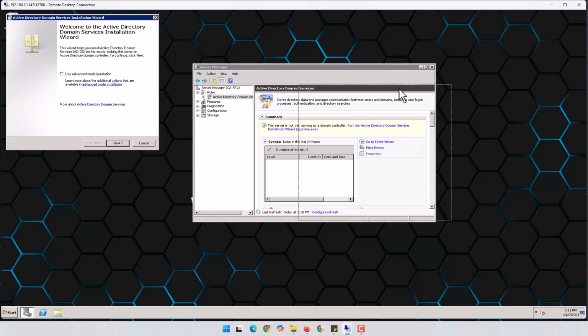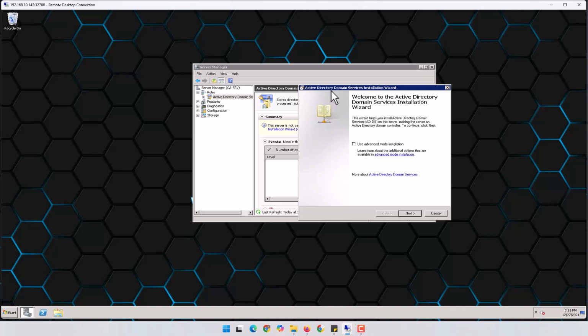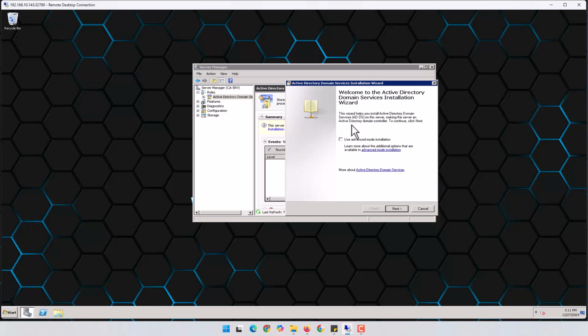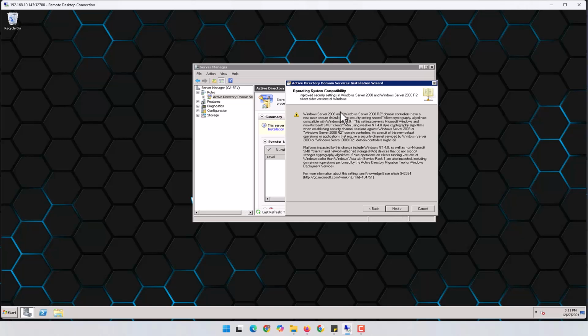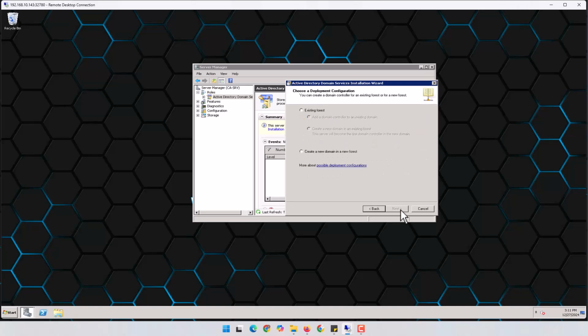The Active Directory Domain Services Installation Wizard just came up for us. I'm not going to use the advanced mode. I'm going to use this wizard to configure this. Next, on the first page we have some information about Windows and also the prerequisites and so on. Let's continue.